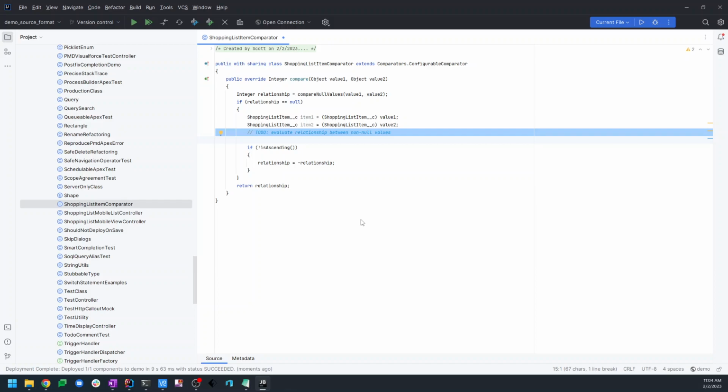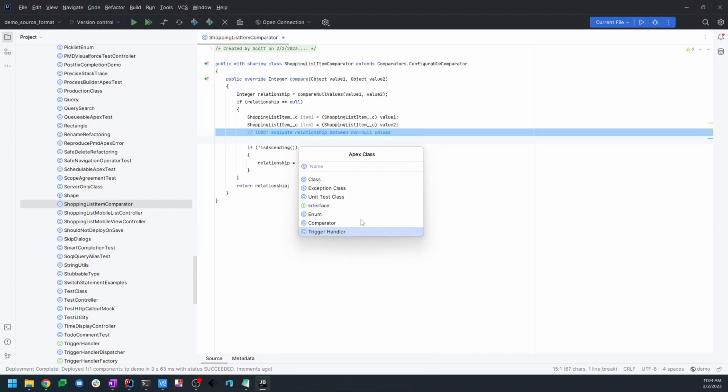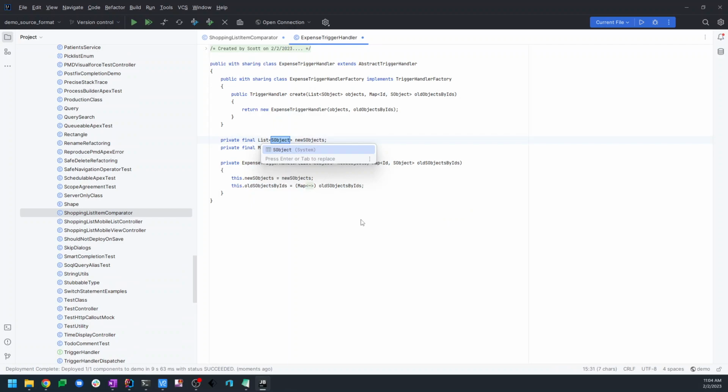So let's look at a second example, and then we'll look at how this works. Let's look at a trigger handler, one that I think almost everyone's familiar with. It's going to be a very simple trigger handler pattern. It's the trigger handler, again, from the Serono Common Library. So I'm going to say new Apex class trigger handler. I'm going to say this is going to be an expense trigger handler. Hit enter, and it's going to go ahead again and start prompting me.